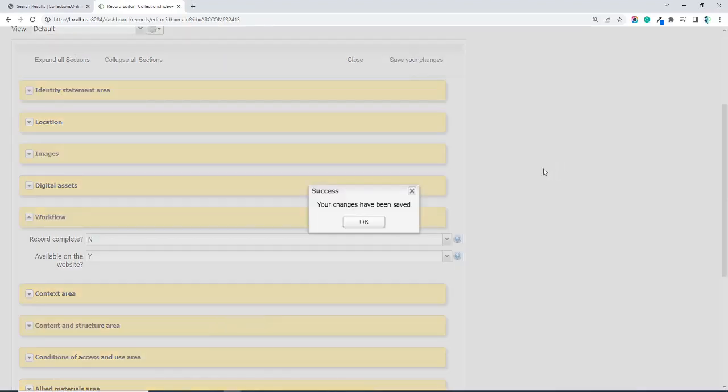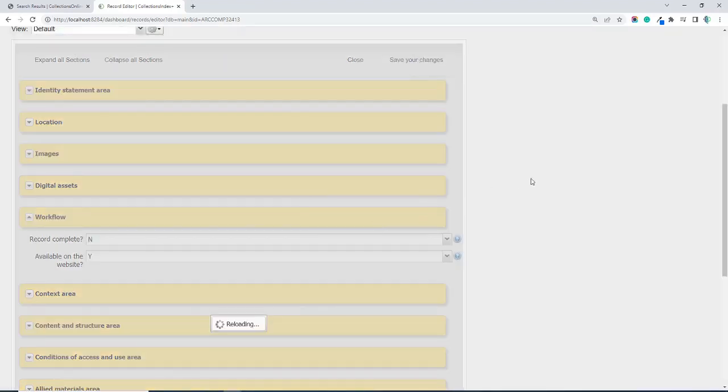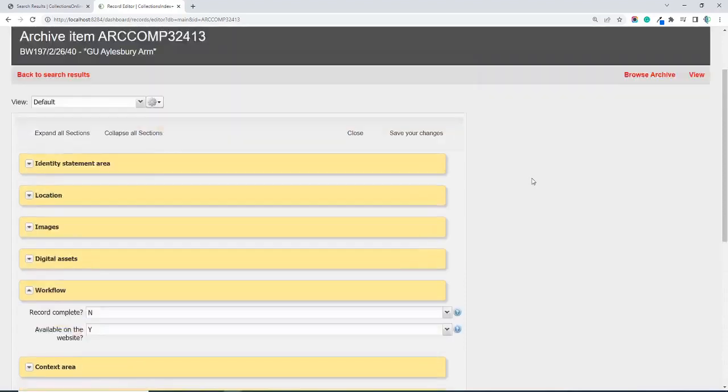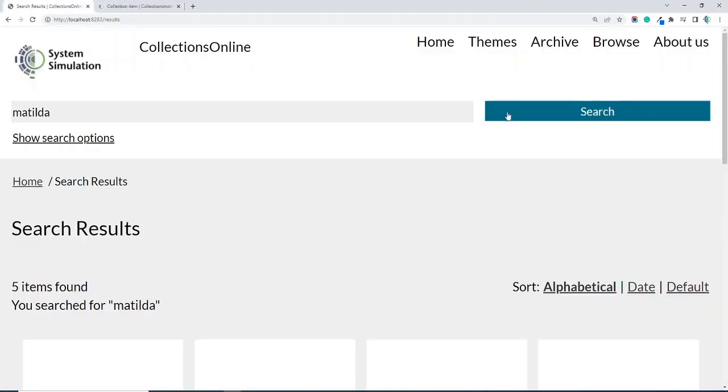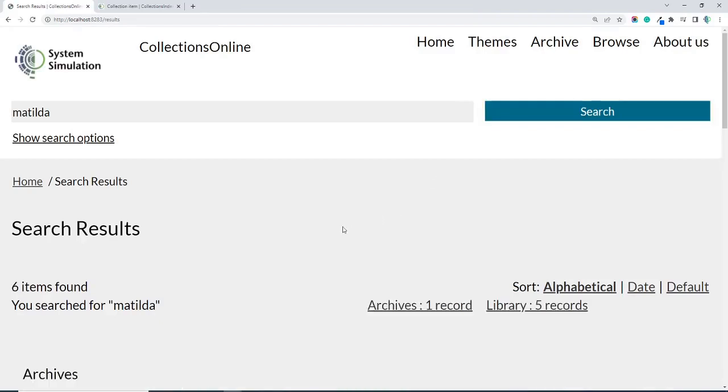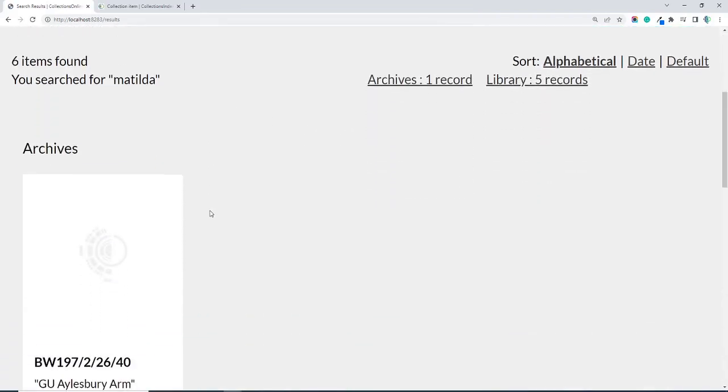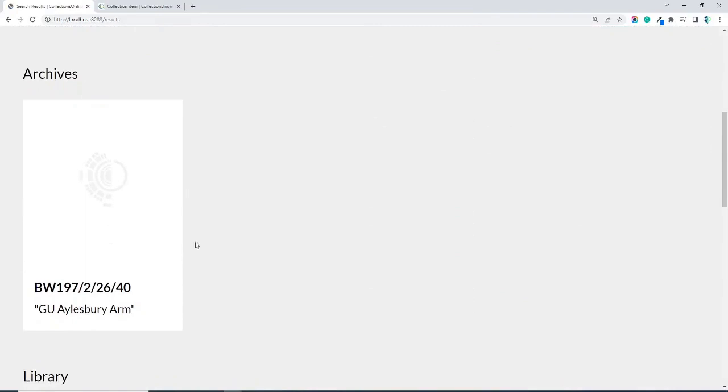I'm just going to save my changes and head back to Collections Online and rerun this search, and we'll see that there is now an archive record coming up in this search. But it doesn't have an image associated with it.